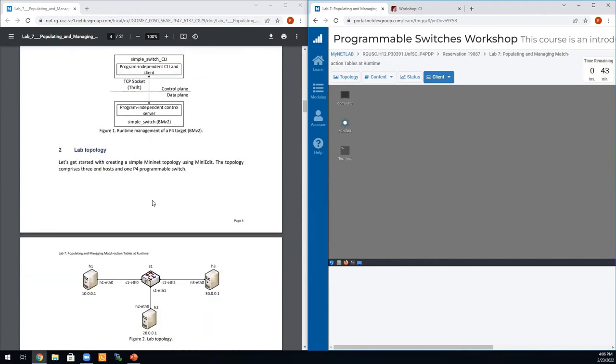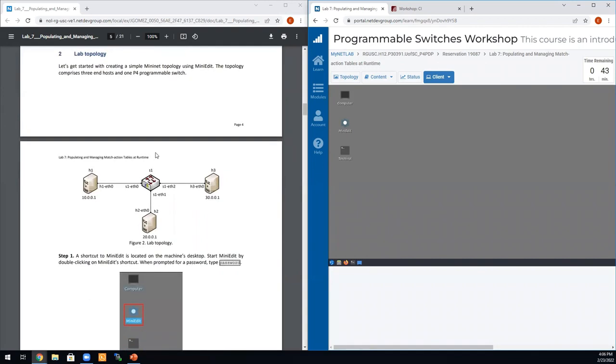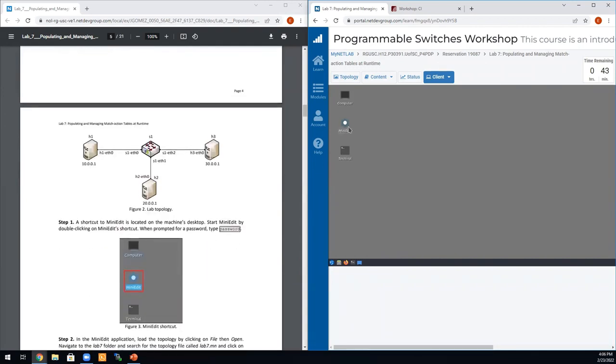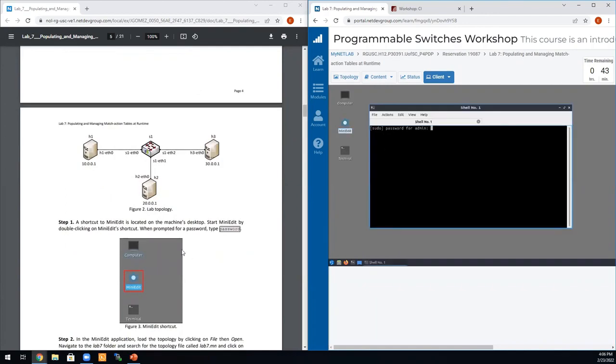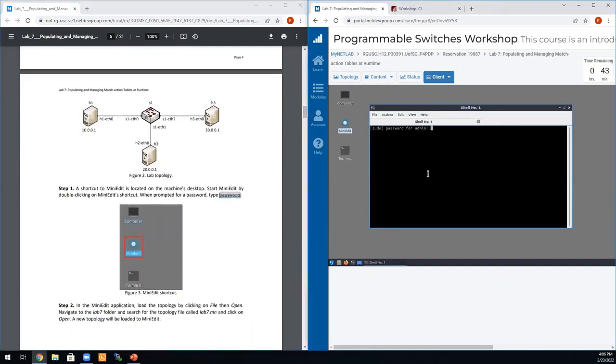So from section 2, we will start first by opening mini edit, which we will find a shortcut on the desktop. And there we're going to type in password as the password.